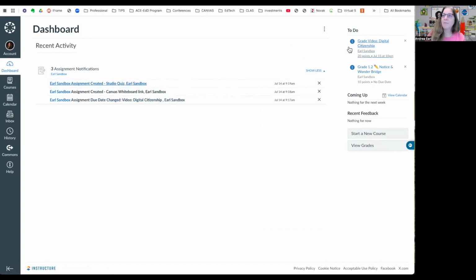On the right, I have my to-do list, which shows what's coming up. But be careful because pages aren't always listed on the to-do list. So if there's something you need to read, or the teacher has created a page for you to view, it might not show up here. So it's always best to go to your modules, but the to-do list is a good reminder of what you need to get done. You'll also see down below recent feedback. So any feedback that your teacher has given you will show up down here on the right.